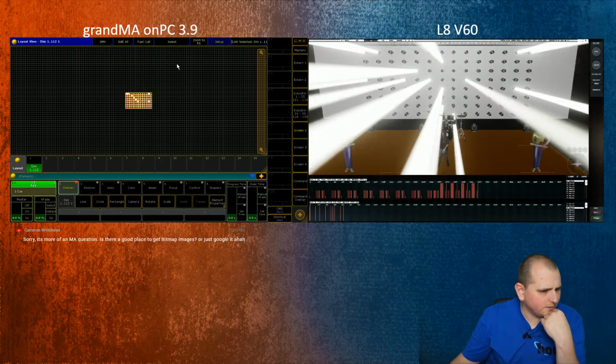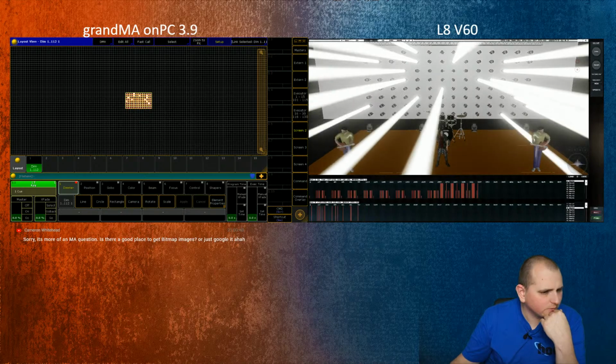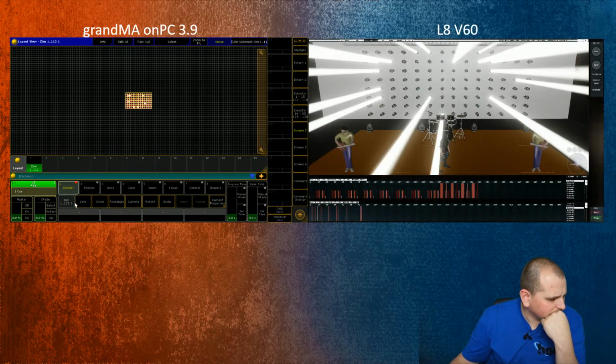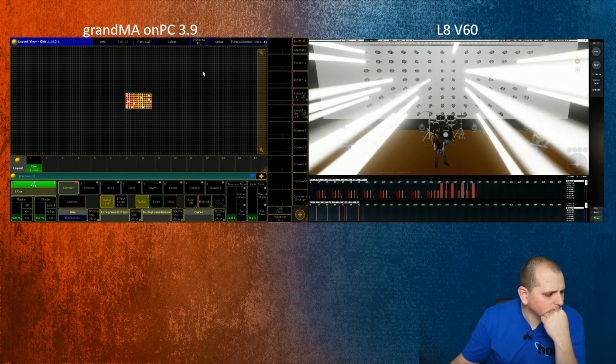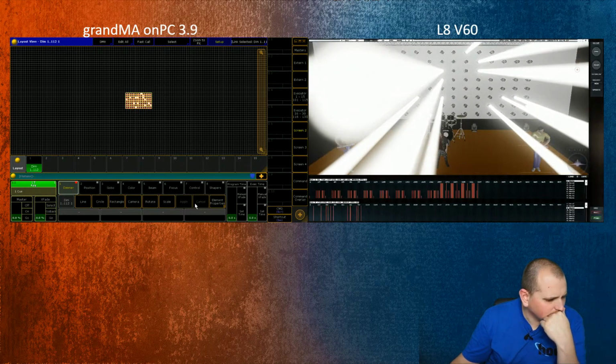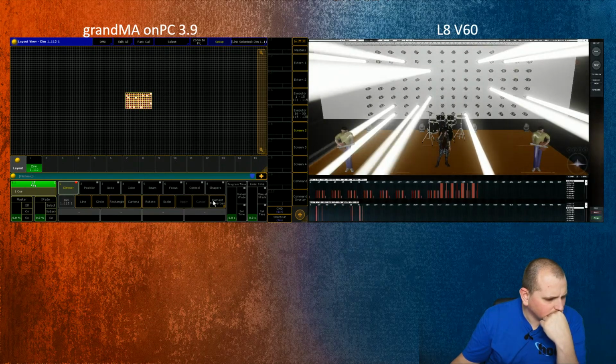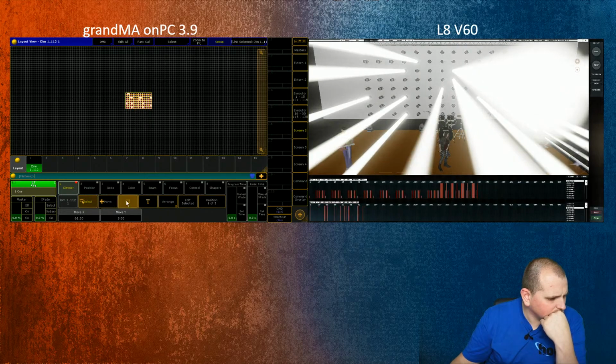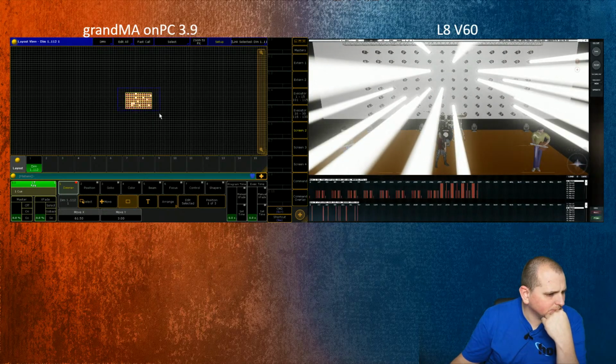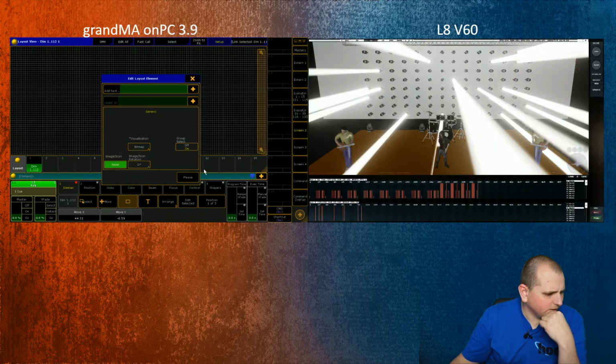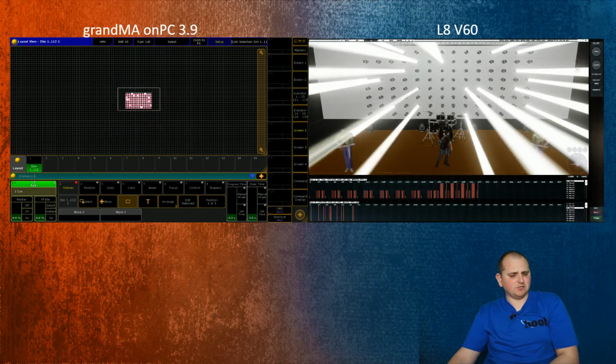Okay, so now we need to draw a box for our pixel map, and make it a bitmap. Then we need to patch a bitmap fixture.